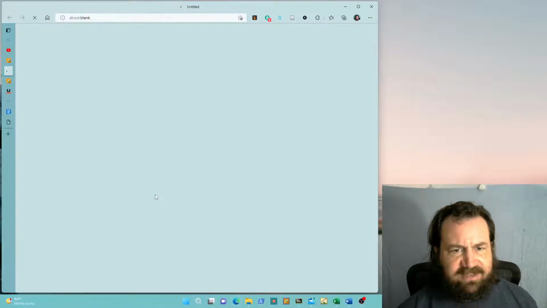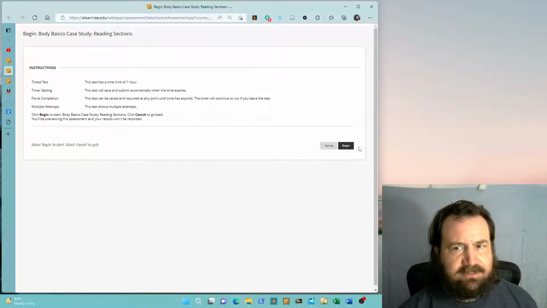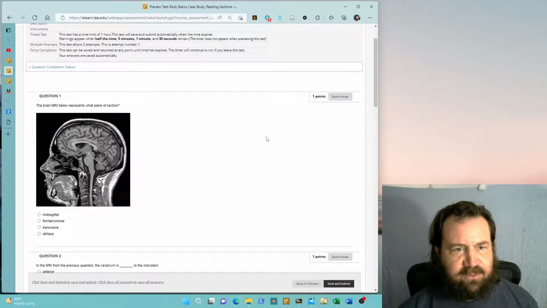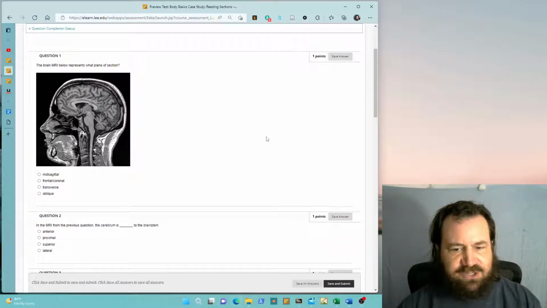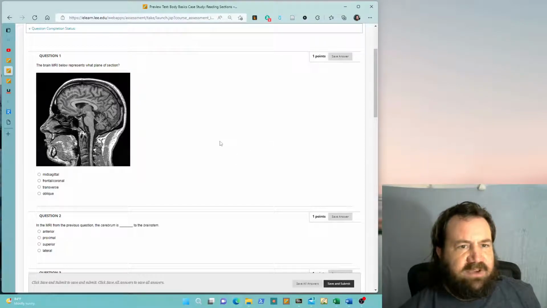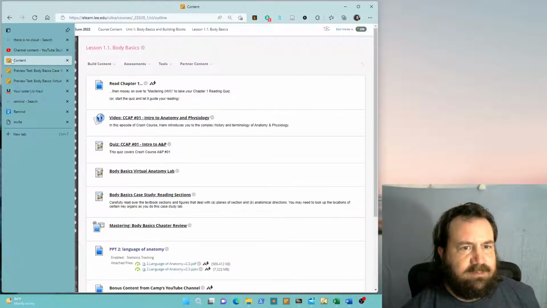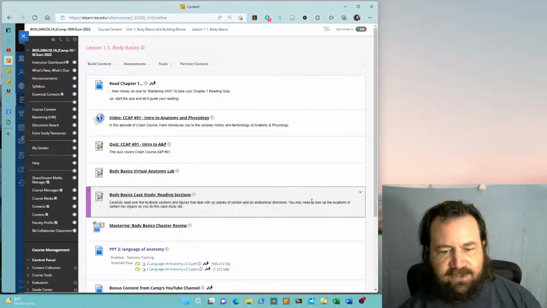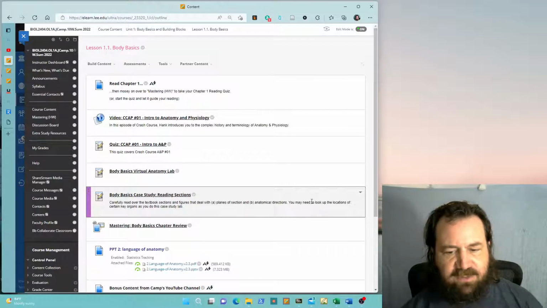Then we see a case study. Let's look at that. In this case, you're supposed to identify a clinical image and figure out what plane of section it's taken from, and identify some things about the organs that are visible in that image. Again, it might be helpful to have your textbook open at the same time to help you find what you're looking for.